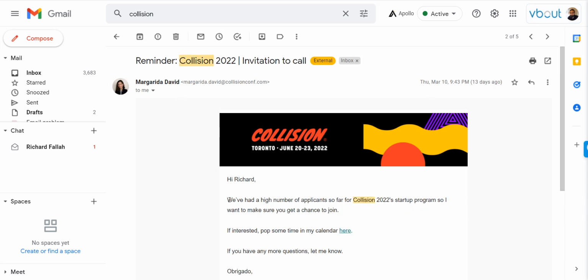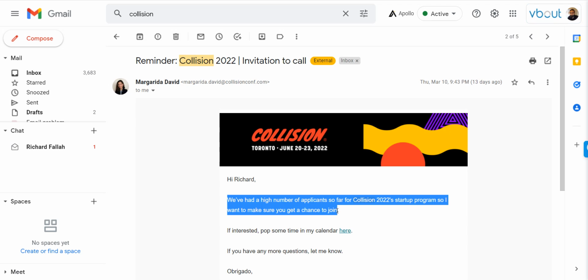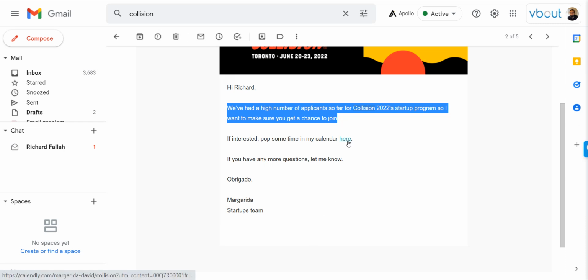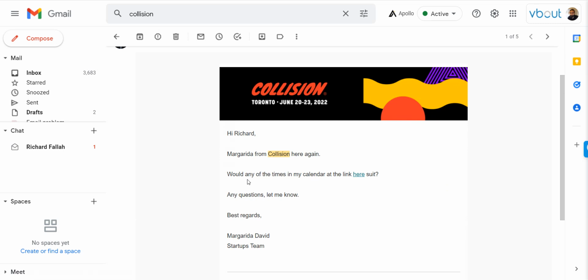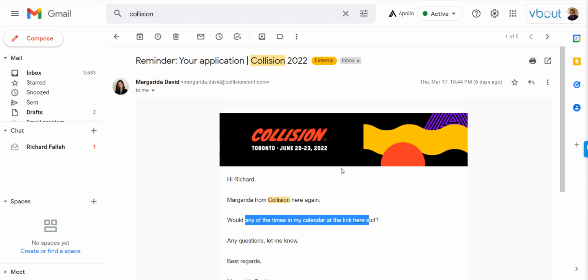Margarita, again, sending me information. We have a high number of participants. I want to make sure you can join us. I'm interested, join here. Again, her calendar. And finally, that's the last email I received. Here's another calendar. So I don't know if having 3 emails with the exact same tone works. Maybe changing it up a little bit, making it one-to-one, adding some more resources, a personalized video. There are some great ideas here to beef up the effectiveness of this email.